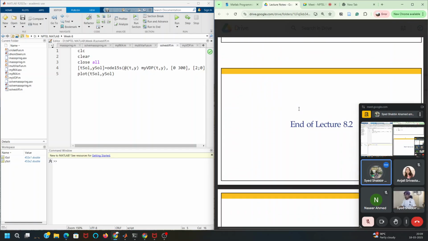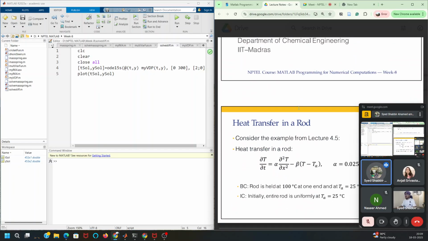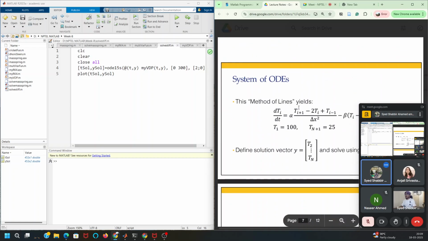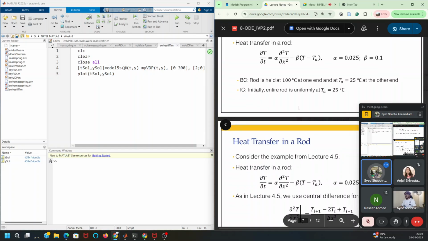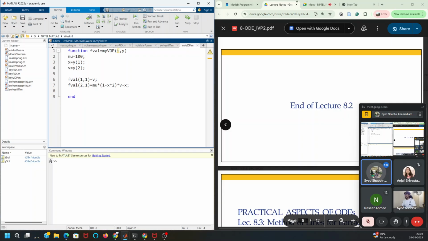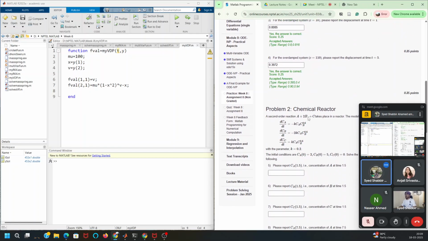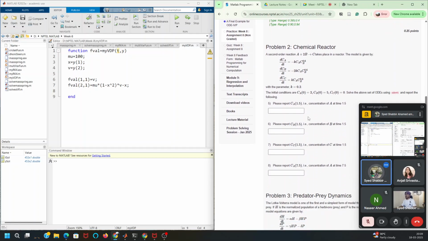Okay. So that's what we had seen. This is also an example which we can solve, and we will see how we can do this one.